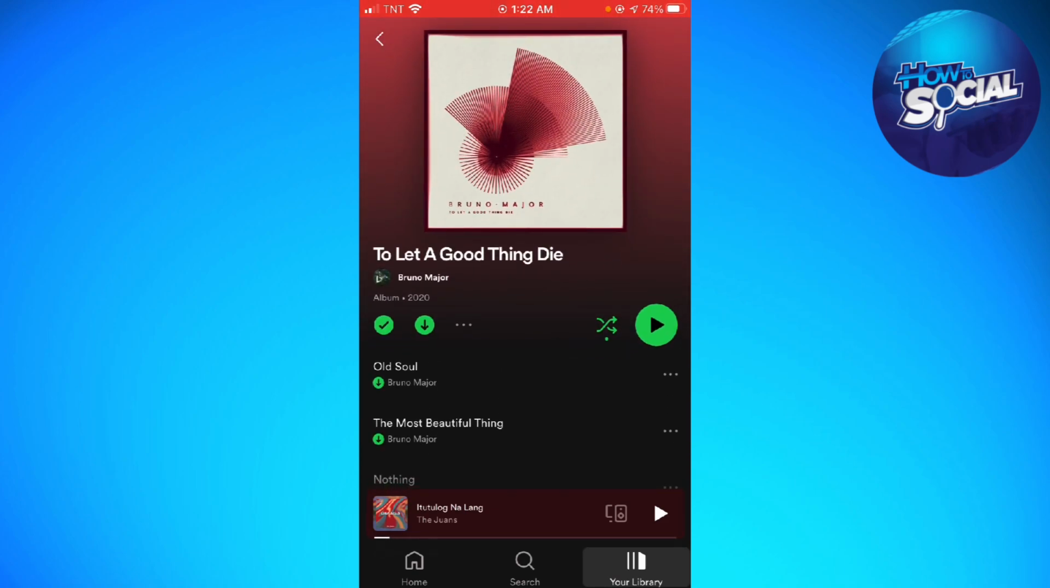Okay, so if you don't want to play any random songs, just go ahead and turn that off, and as you can see that the arrows are now color gray. Okay, and that should fix your problem.